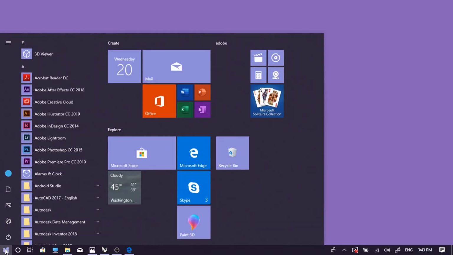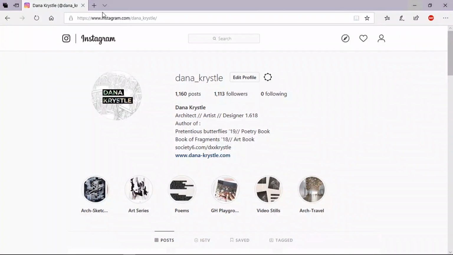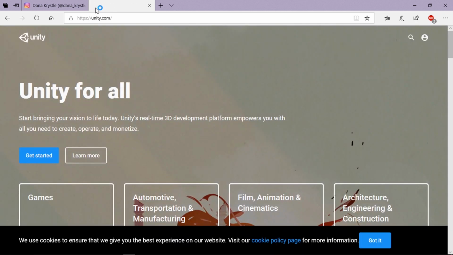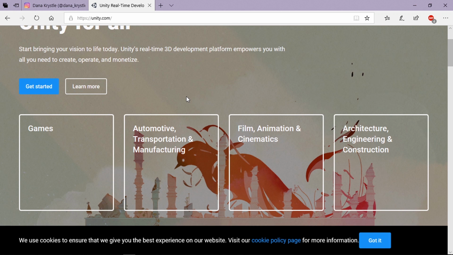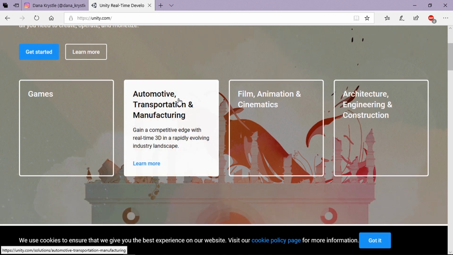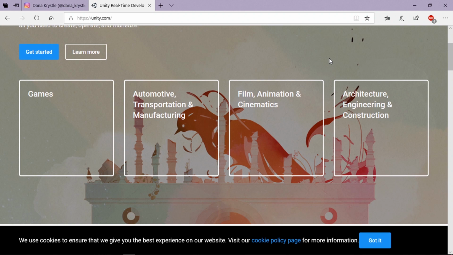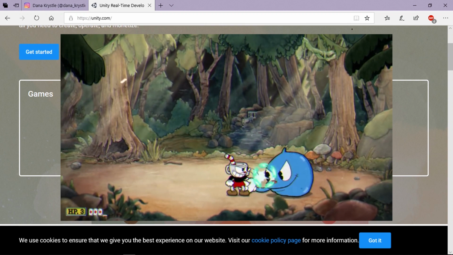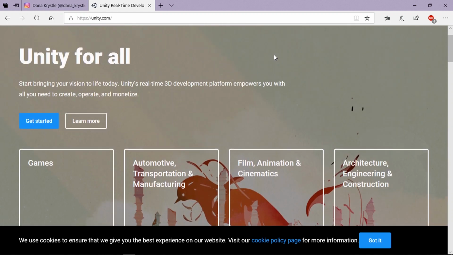The first thing you need is a program called Unity3D. To install it, you just type in Unity. The latest version is 2019. It's a free program for anyone using it for personal use. It's very popular in game design, and lots of games are made with it. A game I know is Cuphead. I don't know if anyone's familiar with Cuphead. I love that game. Anyway, you can use it for a lot of things.